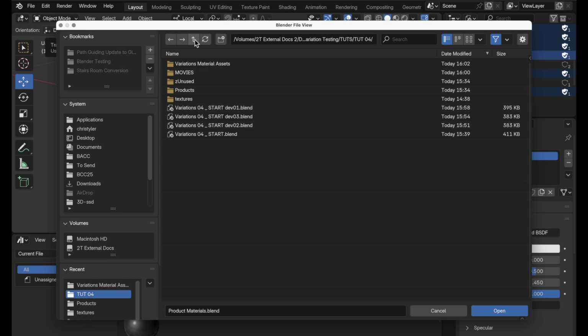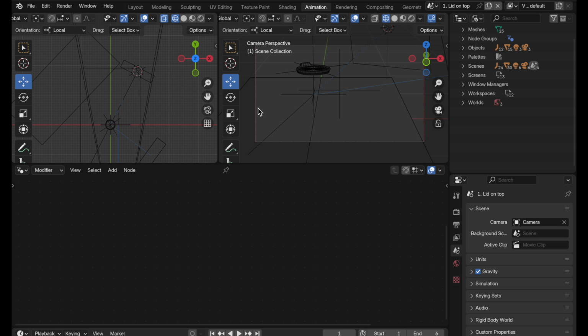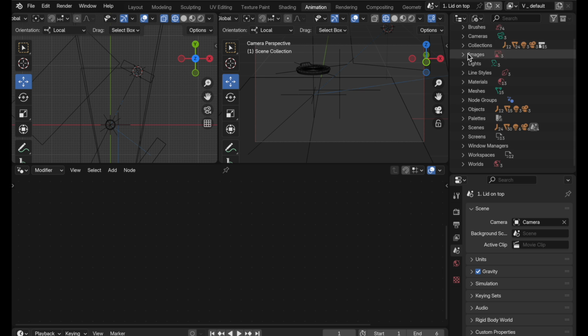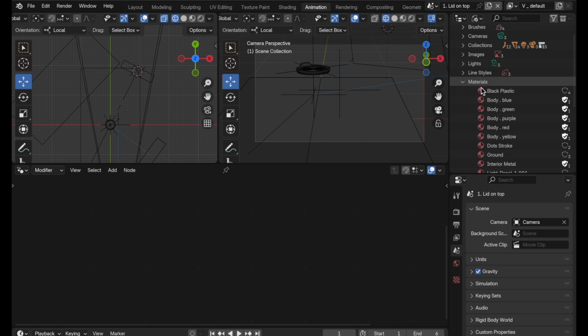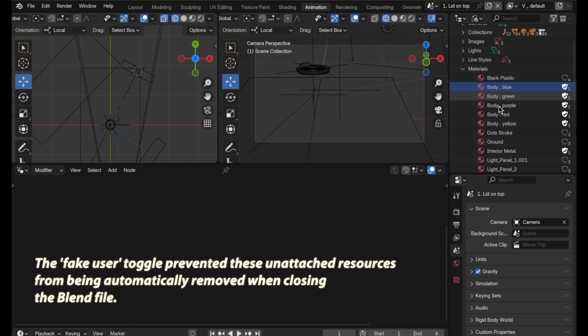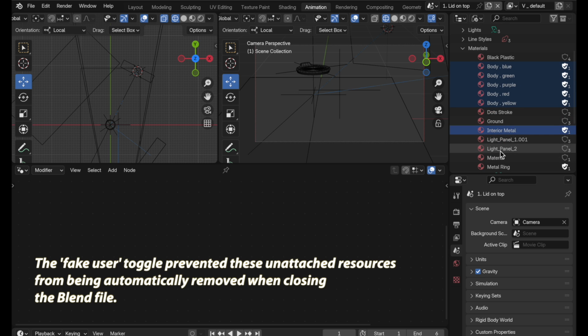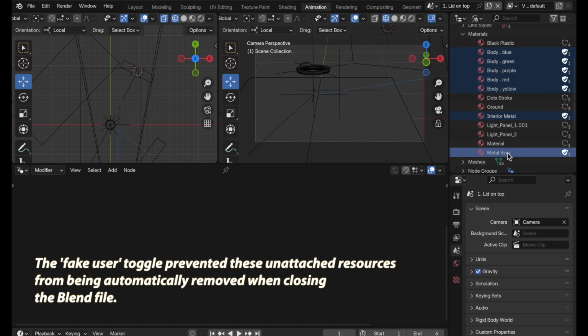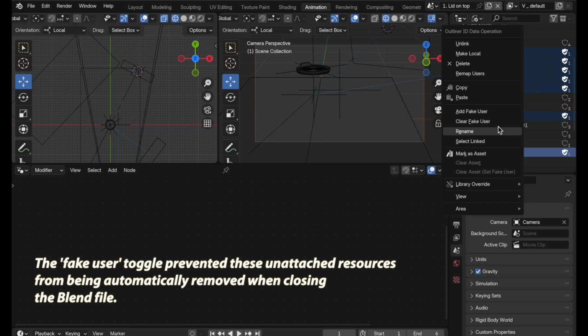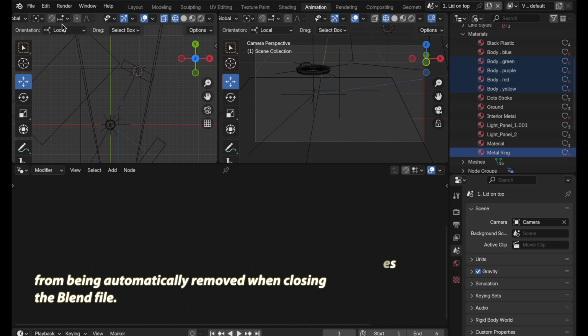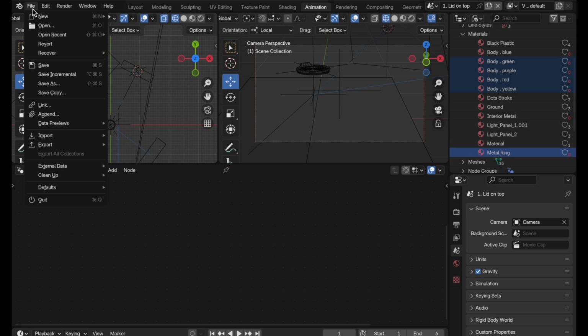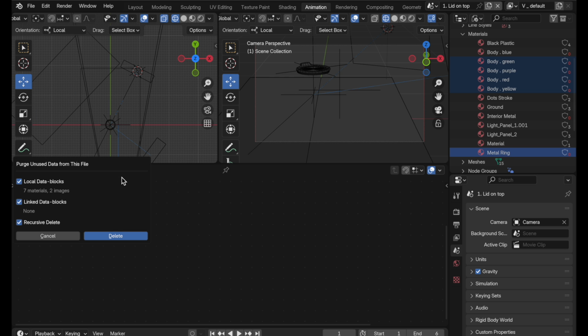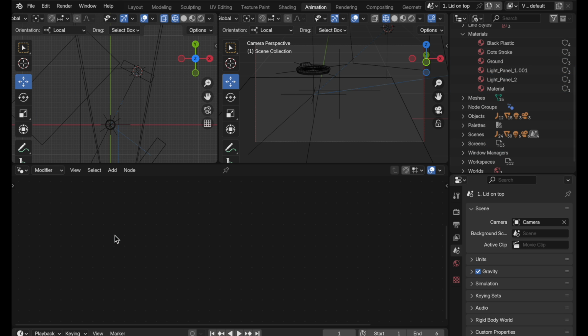So now, if we come back in to materials, you can see that we've still got these here. So these are the internal ones that we don't want to be there anymore. So we are going to clear fake user, and then when we come up in our master working file to clean up, purge unused data, we can delete all of those internal ones because we're going to reference externally.